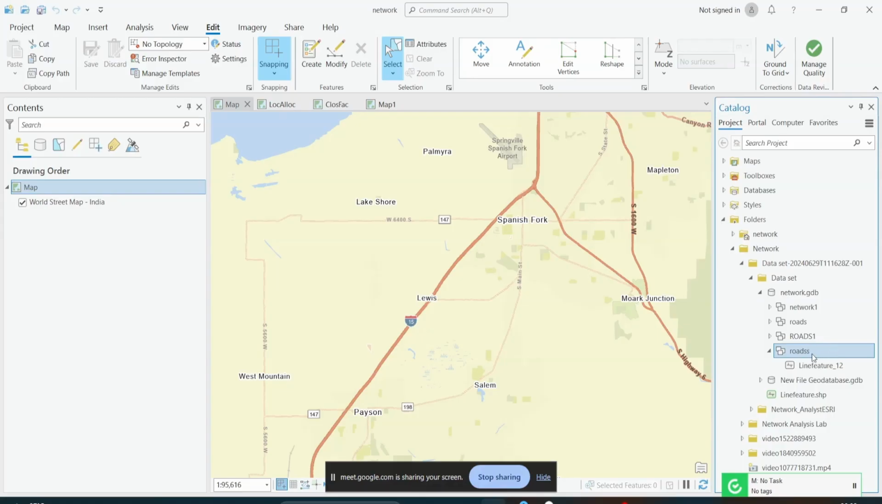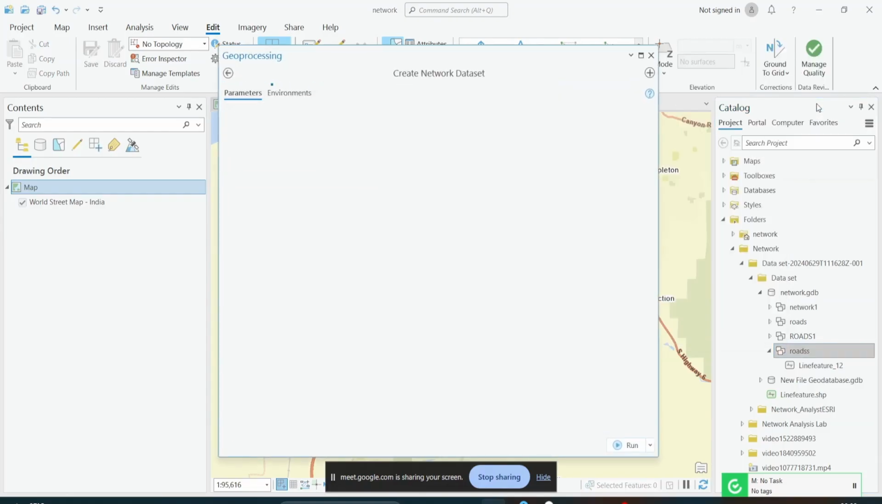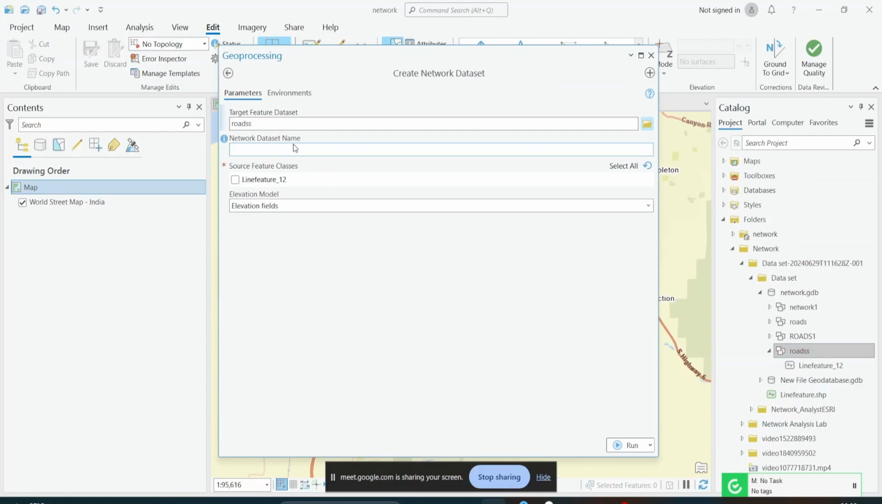To do that, I'll right click this dataset, go to new, and create network dataset. The network dataset name could be roads, and the source feature class is my line feature 12. So I'll have to select this one, and after that is done, you can click on run.